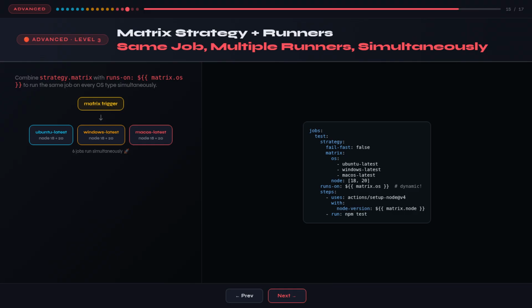The matrix strategy is one of GitHub Action's most elegant features, and when you combine it with dynamic runner selection, you get something genuinely powerful: the exact same job, running on multiple operating systems simultaneously, without duplicating a single line of workflow code. The idea is simple. You define a matrix of variables under strategy. GitHub expands that matrix into one job per combination and runs them all in parallel.